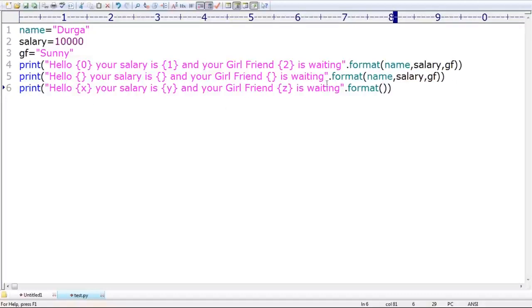First I'm taking Z equal to G, meaning consider the Z value as G, comma Y value as salary, comma X is equal to just a name. So is order important or not important? Please spell it out. In this case, order is not important.